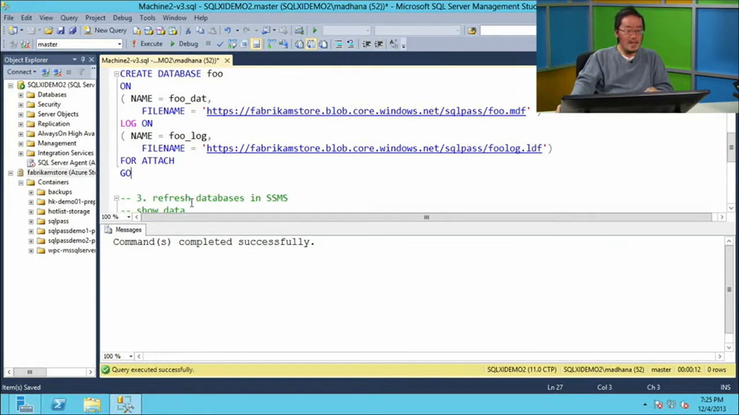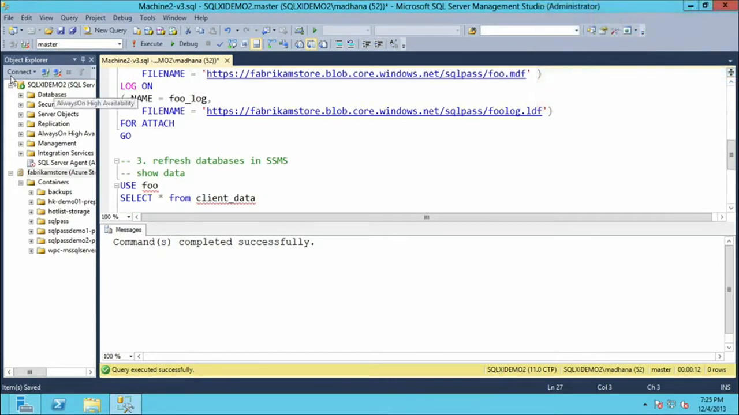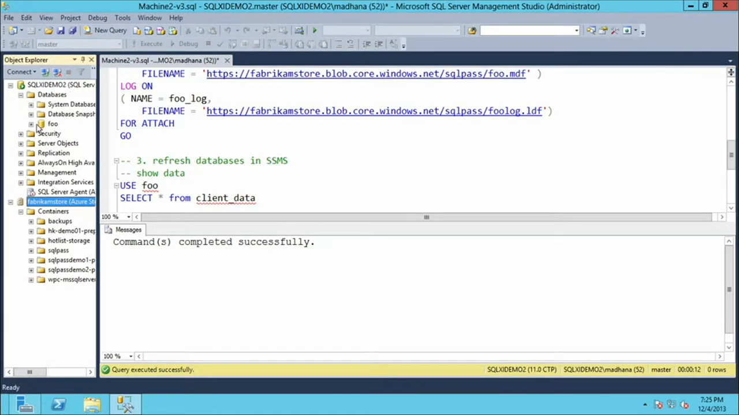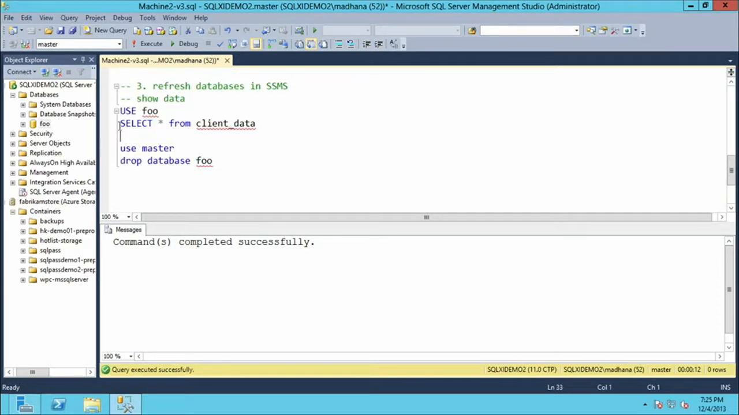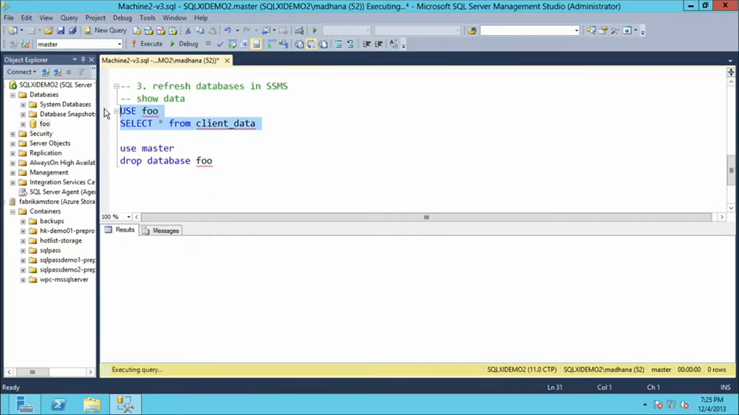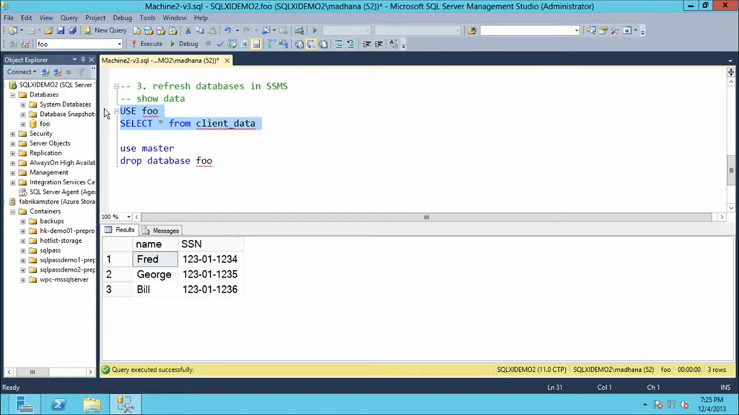Okay, awesome. So we have that database attached now. If you see here, you can actually see foo has now been attached to the system. It's actually now up and running. And it's on a different SQL Server instance. It's on a totally separate SQL Server instance. And in fact, let's show you that all that data is still there. Let's use that database again. And you can see this is the data that we just previously inserted. It's all back up and running.